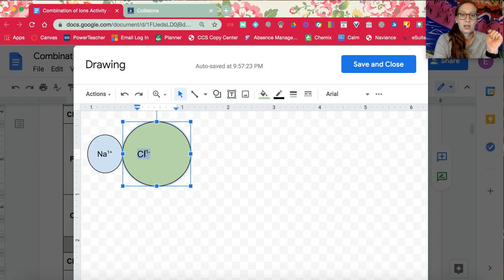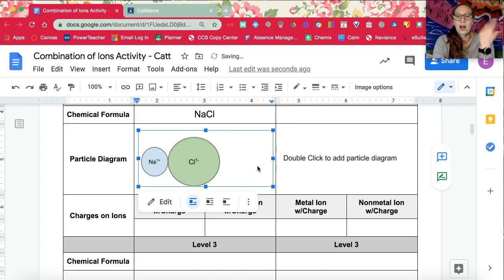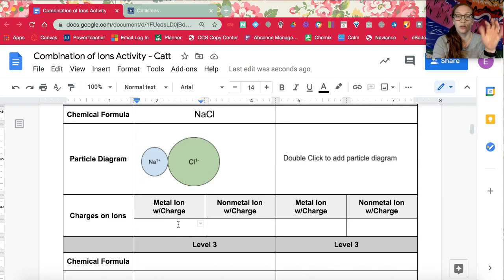And then for me, it bothers me a little bit that that's not in the center of my particles. So I'm going to go ahead and fix that. If I click save and close, it's going to add that right into my box for my particle diagram. The last thing that we're going to need to do is to add those charges onto our table.